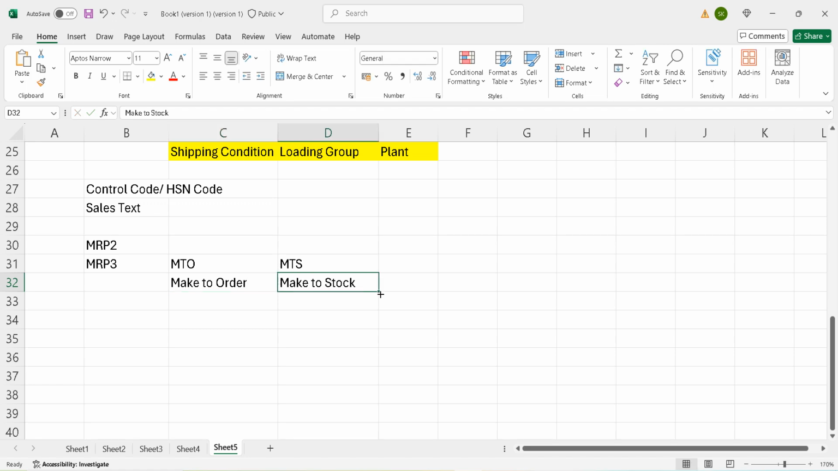Okay, this one, MTS. Make to stock: irrespective of customer orders, we will manufacture the goods and keep stocks of it. So when the order comes, we will deliver the goods from the stock.